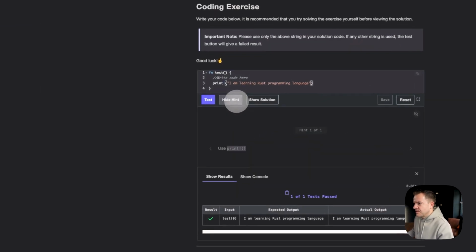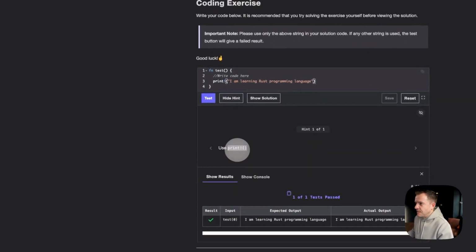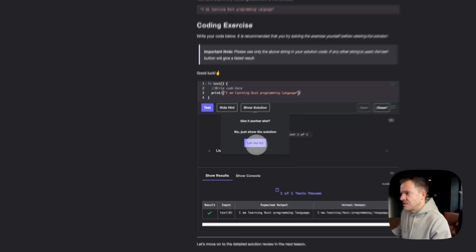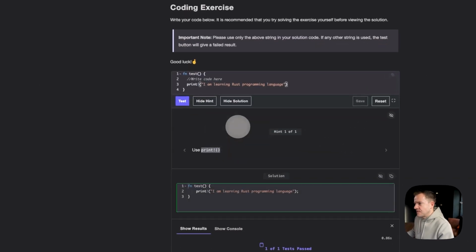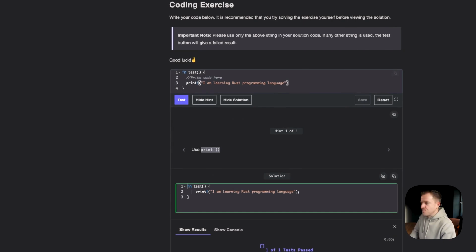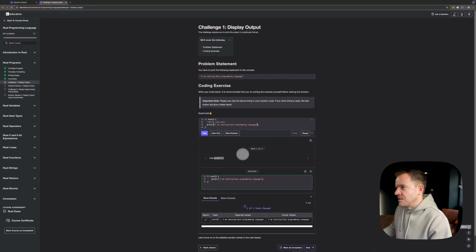If I was a bit stuck, I think I could say I need a hint, and that would tell me which method to use, in this case print. If I wanted to just see the solution, yes, I could click here, and then it would just give me the solution. So if I was just getting frustrated, I could just see the solution there, or otherwise I could just work for it myself.